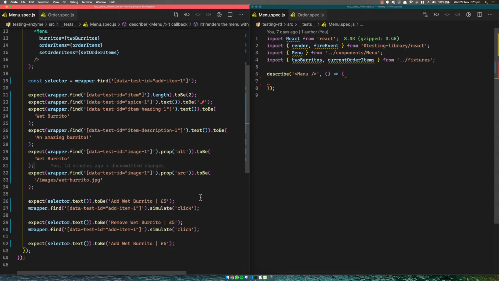Look at the differences, see which is easier to read, see which is easier for a developer to just begin writing tests, whether it be a junior developer or a seasoned developer, and which one makes most sense from a development standpoint. So let's go ahead and start writing the tests in React Testing Library.